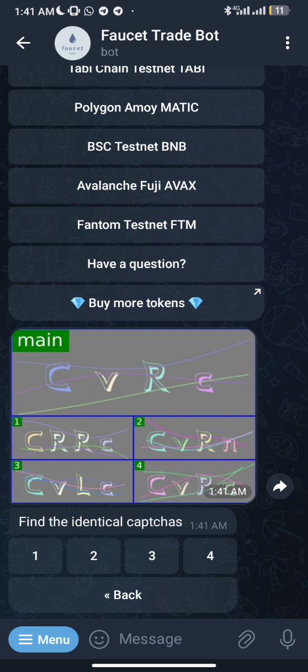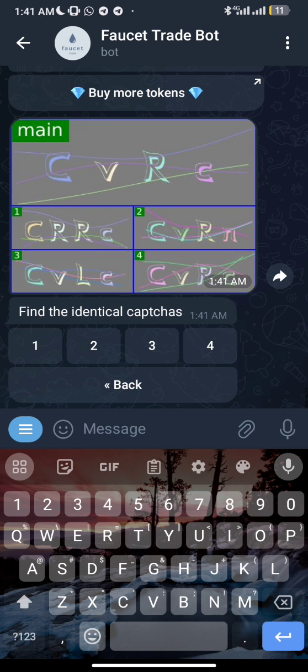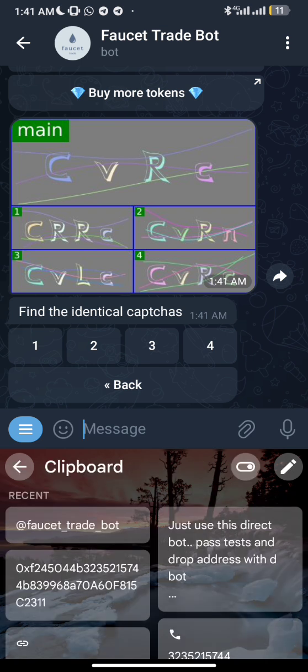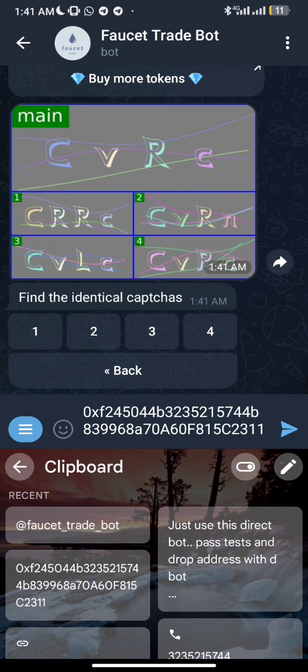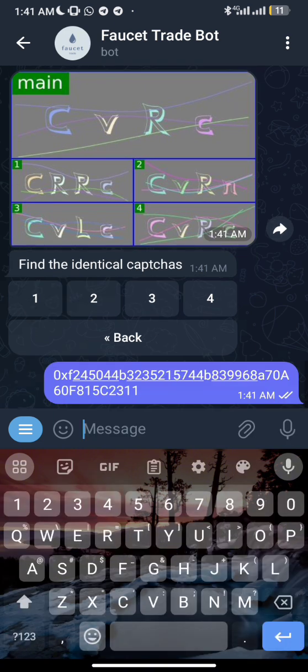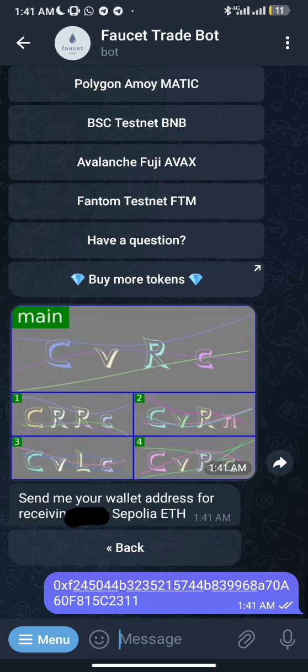So wait for the bot to load. Then the next thing you're going to do after this section is paste your address. It's going to request for you to paste your address. So just come to your clipboard and paste the address, and just like that it's going to send.